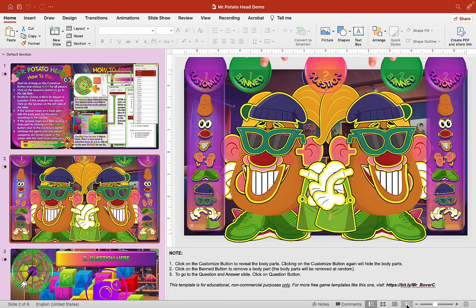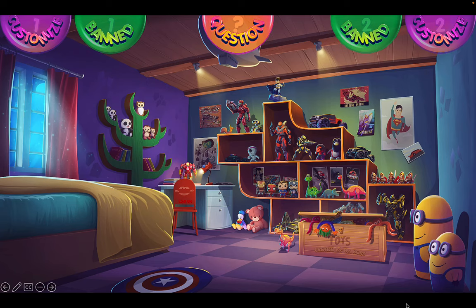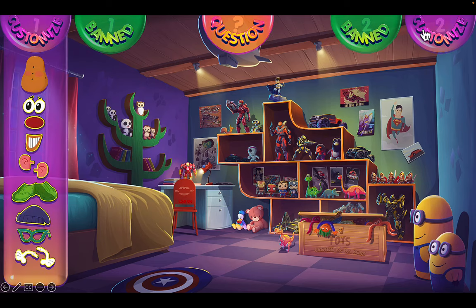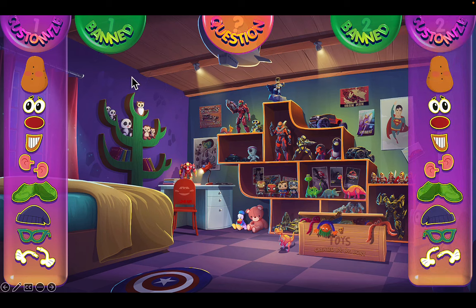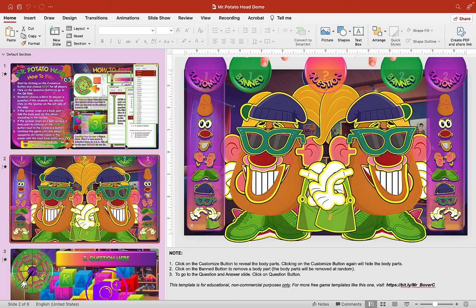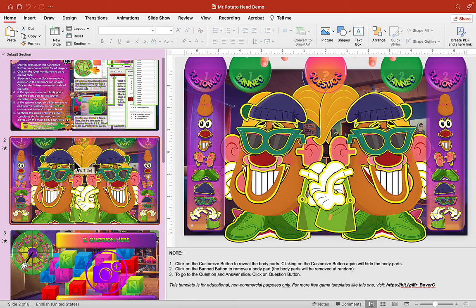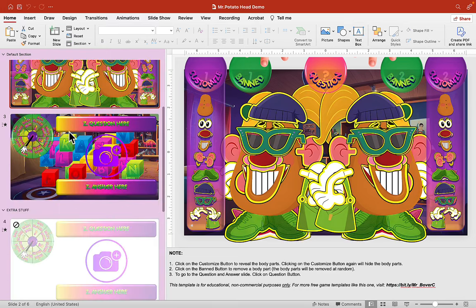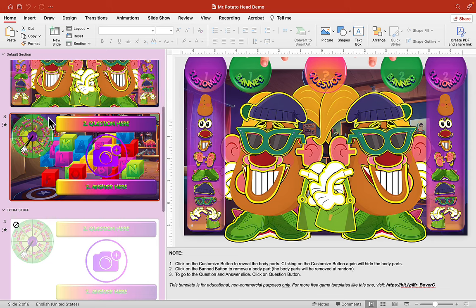All right, so let's take a look at how we can edit the QA for our game. We'll have to hit the escape button and go to slide number 3. All right, so hit the escape button and we'll head over to slide number 3 right here below the main game board. So click on that.